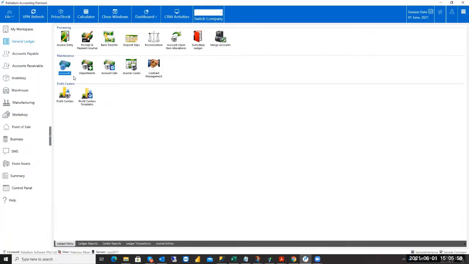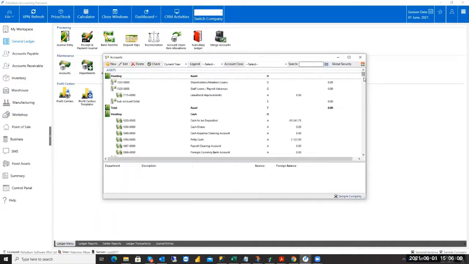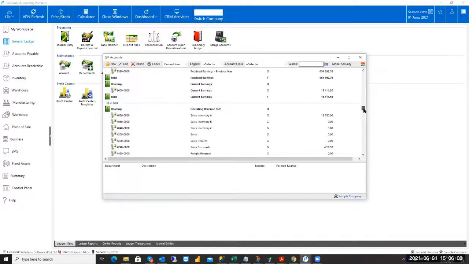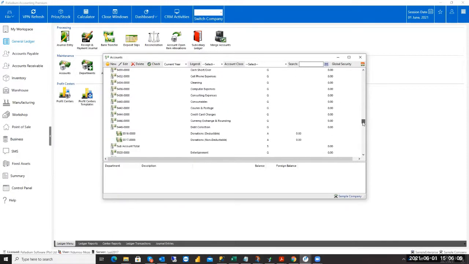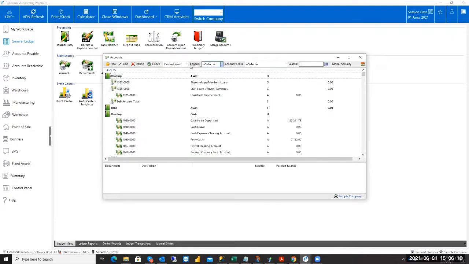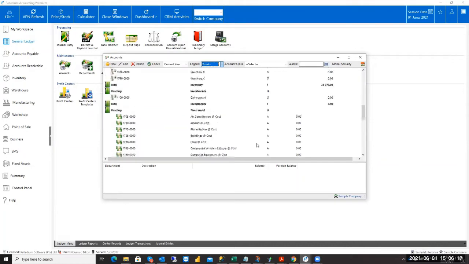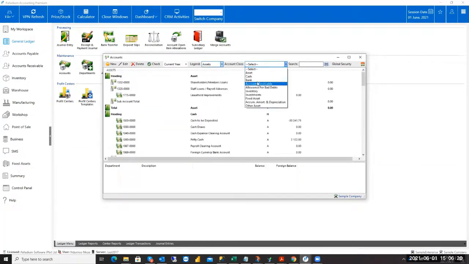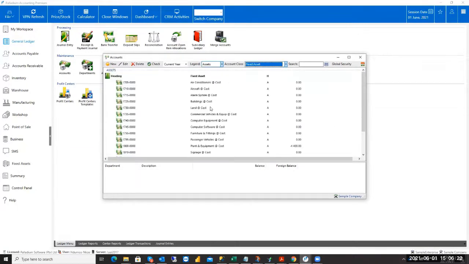So I'll just quickly go into the accounts. And it basically looks something like this. It gives you a list of all your existing accounts within your chart of accounts. And then you have multiple filters that you can use here. So if you want to have a look at assets only, for instance, it's just going to give you a list of all your assets, and you can apply an additional filter to drill it down further. Let's say I want to see just my fixed assets, and then it's going to give me another drill down that gives me my fixed assets specifically.